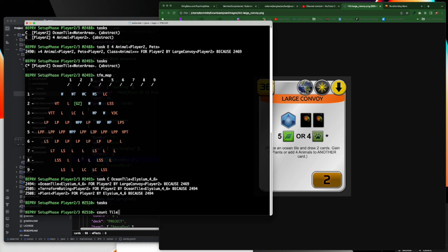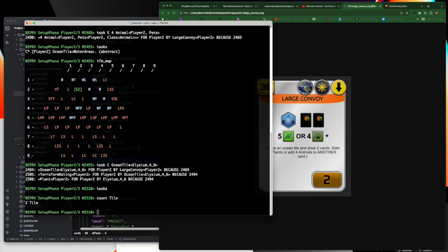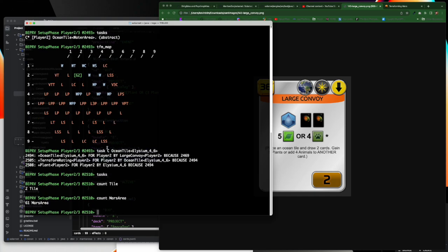We can say count tile. There are 2 tiles in existence. We could count, let's see, let's count Mars areas. There had better be 61 of these. All these areas on the board are components themselves. Everything's a component, basically.